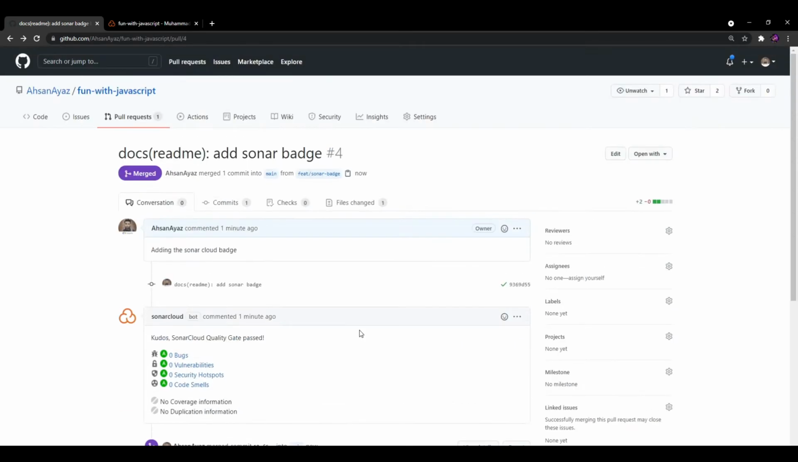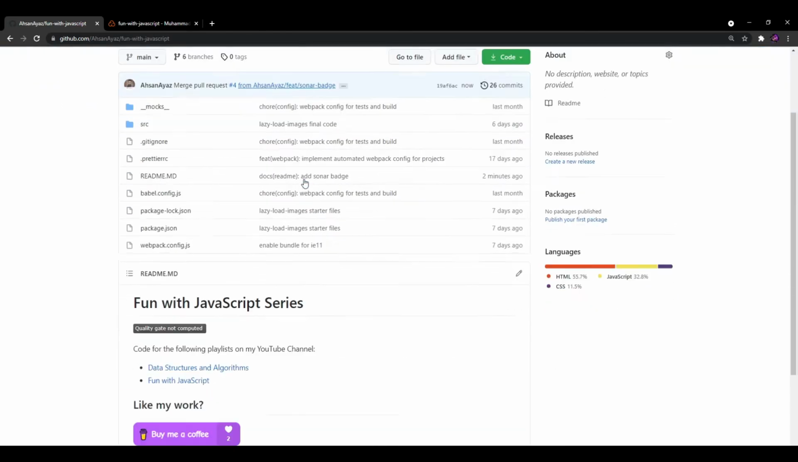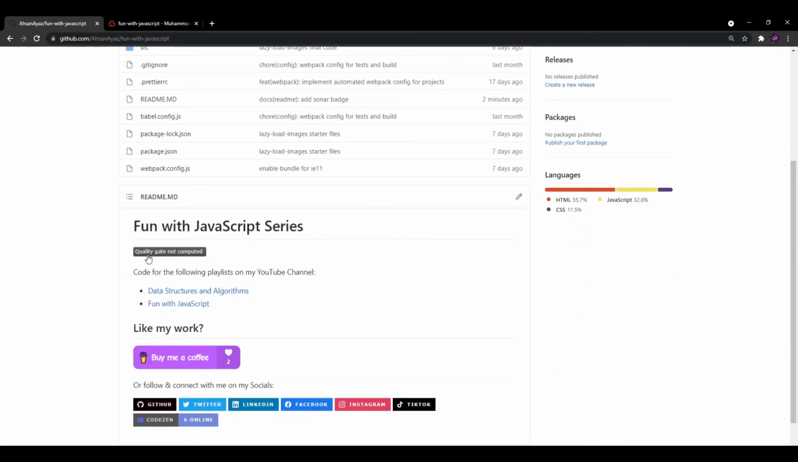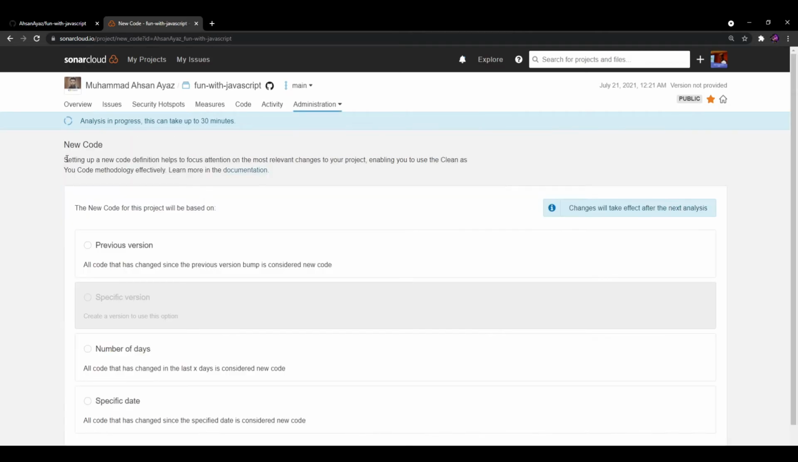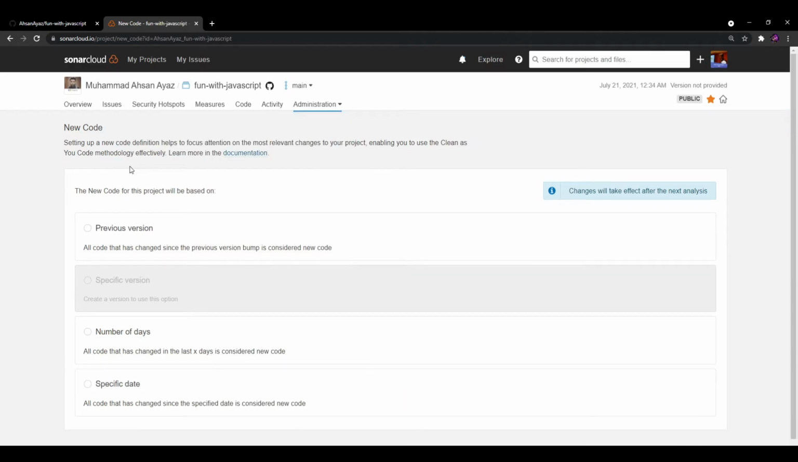I'm going to delete the branch here and then go back to my code, and here you can see that this is showing a badge which says quality gate not computed. So if I go here, I can see that we have a quality gate not computed here. So here we can set up what is the definition of the quality code computation.